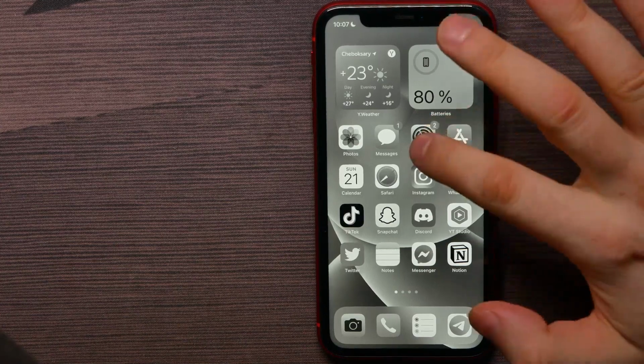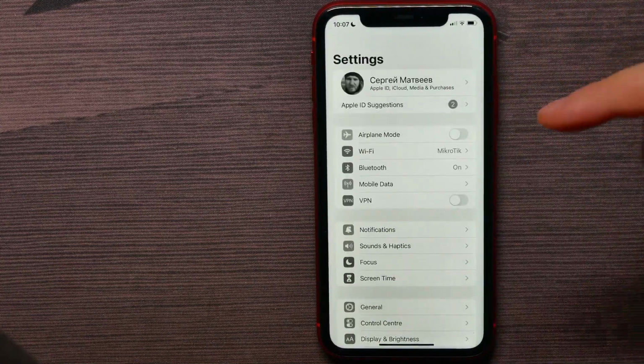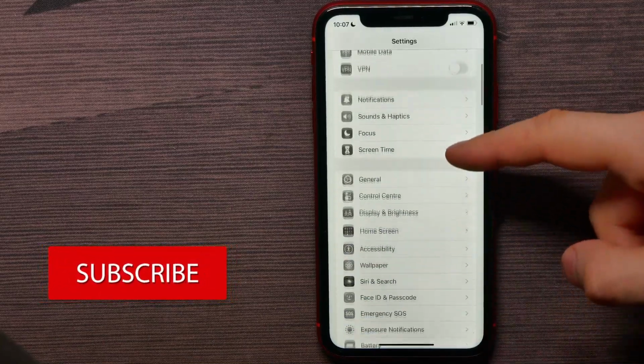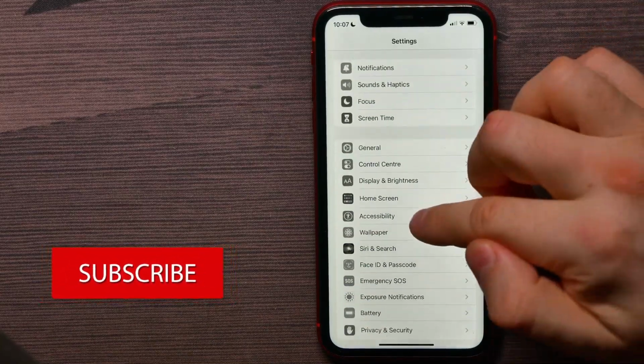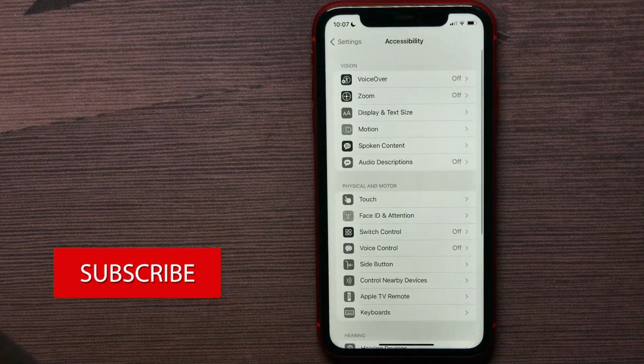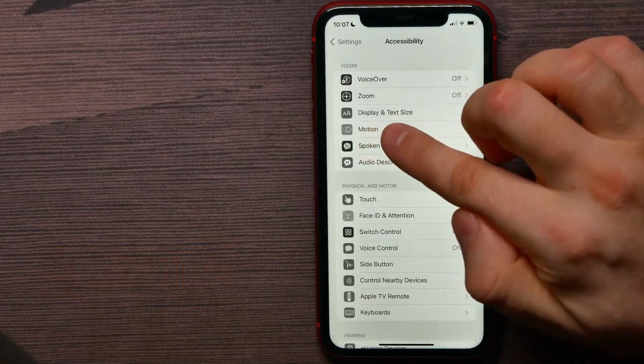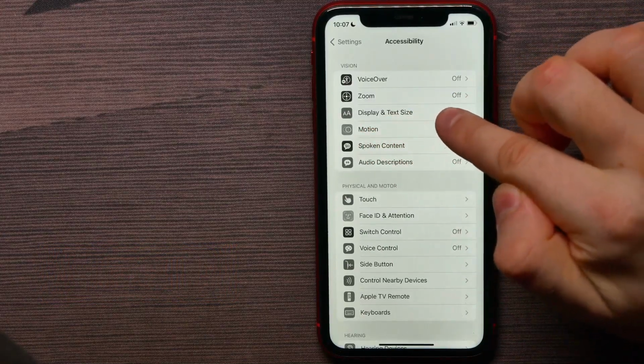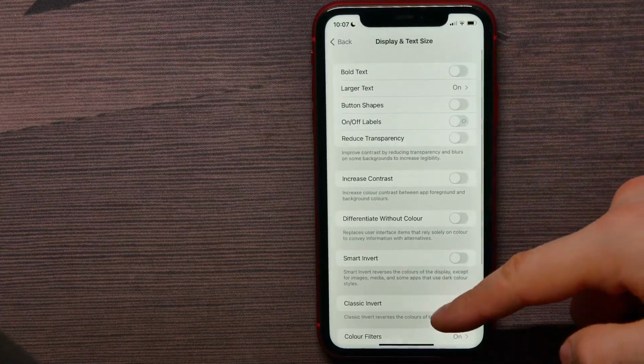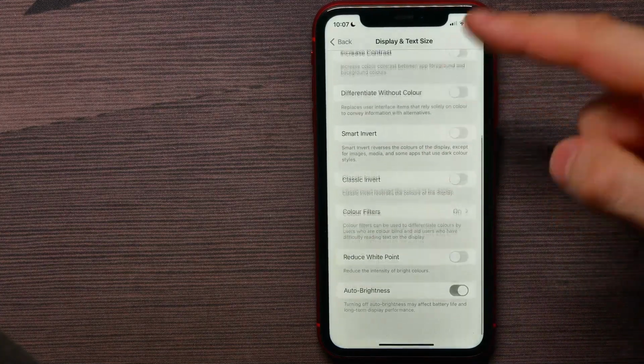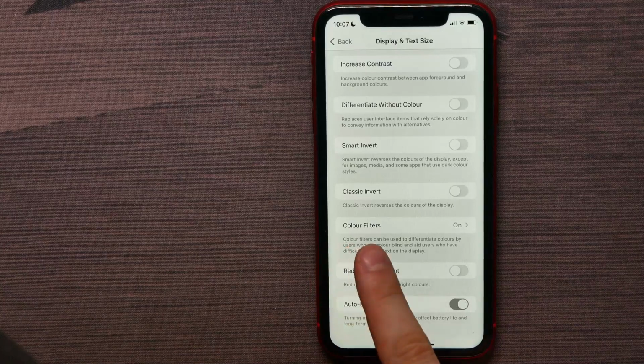First, open up your settings and there scroll down until you find accessibility. There, get into display and text size. And now here scroll all the way down until you find color filters.